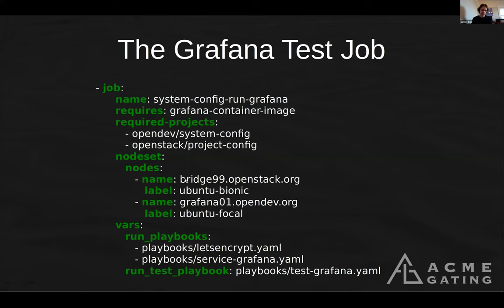When we do the test deployment, we're going to request a bastion node, as well as our actual Grafana node. So we get two nodes from nodepool, and Zuul is going to use both of those when we run the jobs. And then finally, we run a series of playbooks. So we are going to run the Let's Encrypt playbook, which we run on every service where we have SSL certs, because we get all of our certs from Let's Encrypt. And then we're going to run the Grafana deployment playbook.